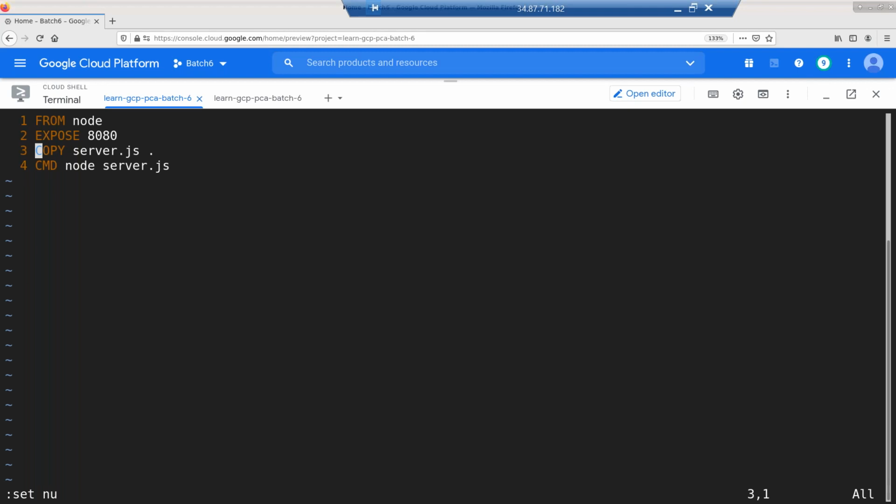Is there any code which I need to copy to the container? Yes, I have one file which is server.js. Copy it to the current directory in the container. How can we go inside the container? We'll show you. And the last command is, I need to execute this command, node server.js.